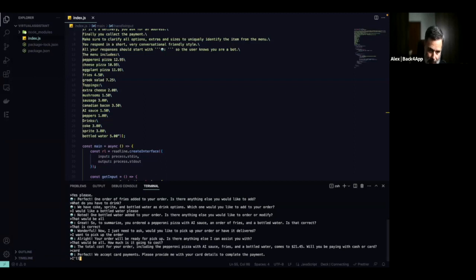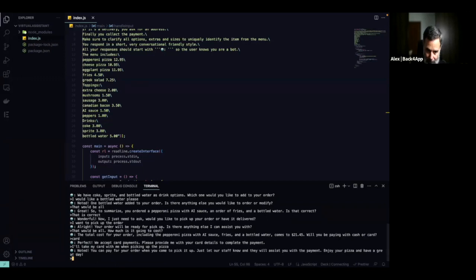I'll take my card with me when picking up the pizza. Noted. You can pay for your order when you come to pick it up. Just let our staff know and we will assist you with the payment. Enjoy your pizza and have a great day.